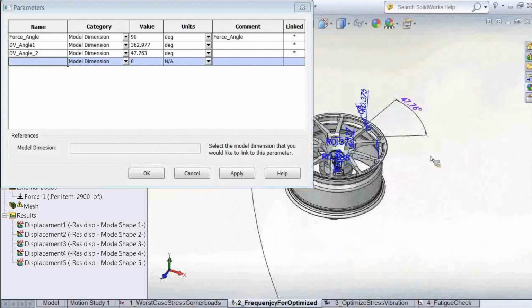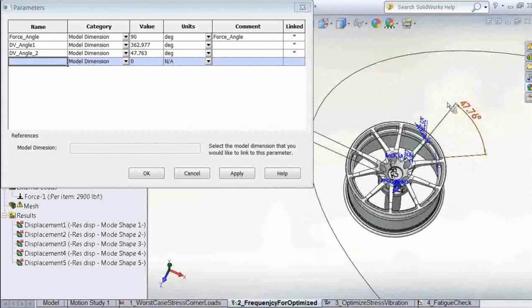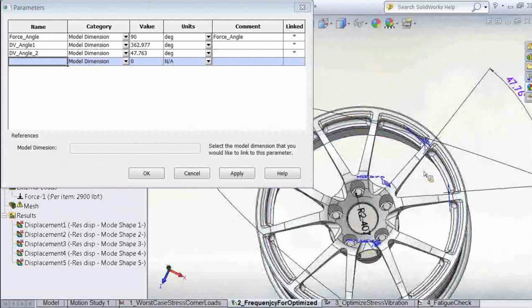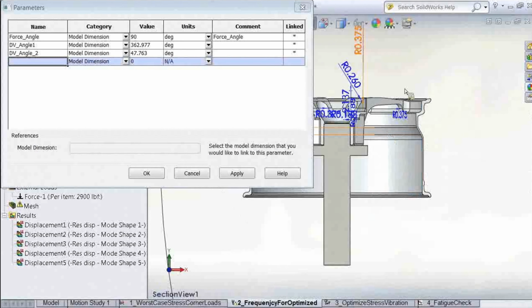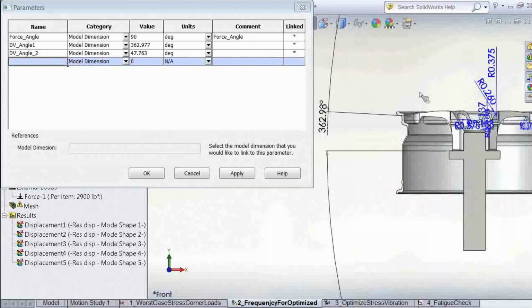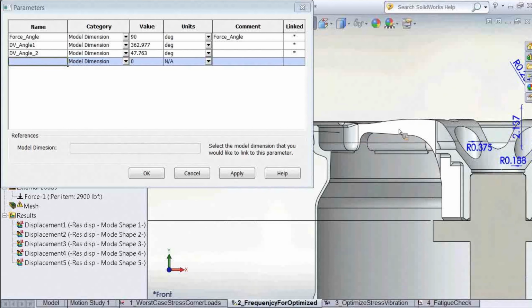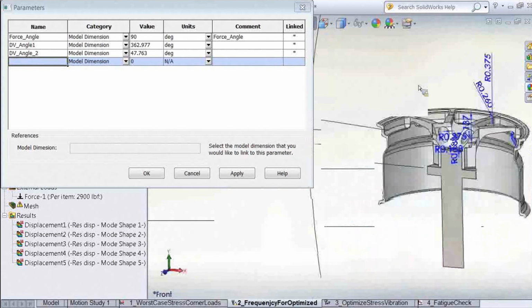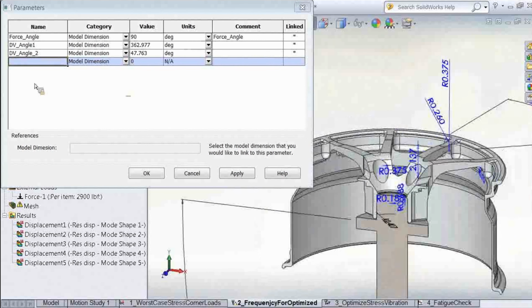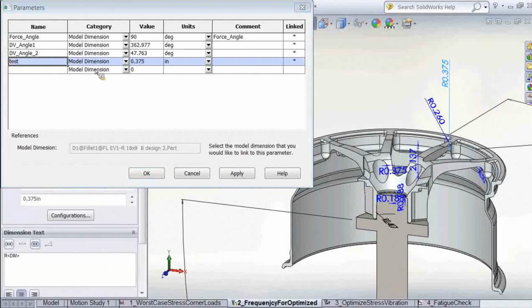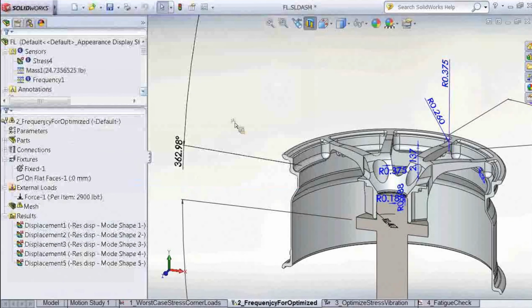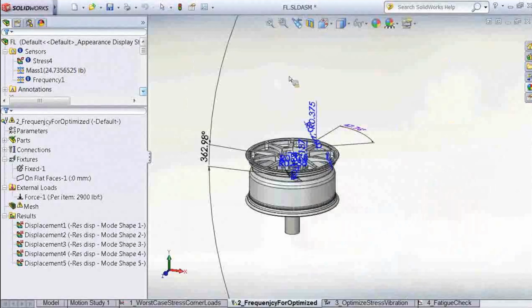So we have already defined this angle, which is essentially going to drive the thickness of the spokes. And then also, we have another angle dimension that's going to drive essentially the vertical height of the spoke. And if I wanted to add another parameter, all I have to do is give it a name and then select a feature dimension, and now it's linked. So I'm going to be able to use these parameters to drive a design optimization.